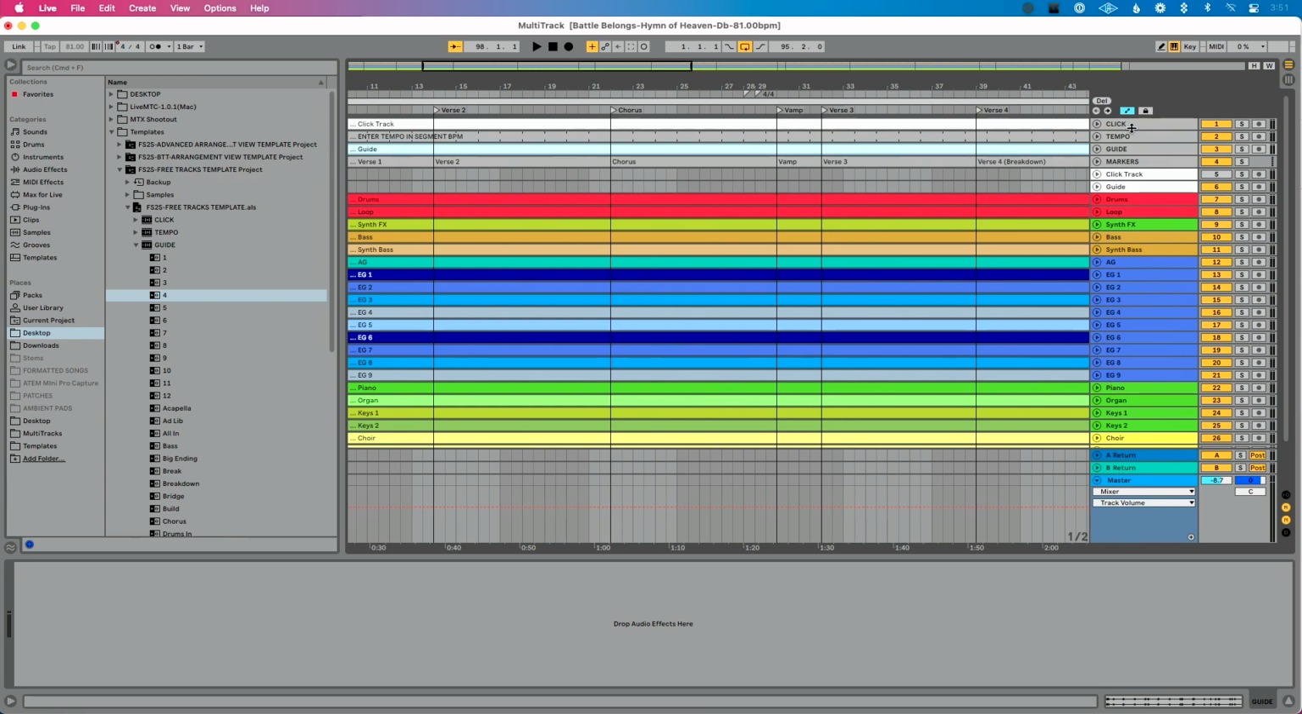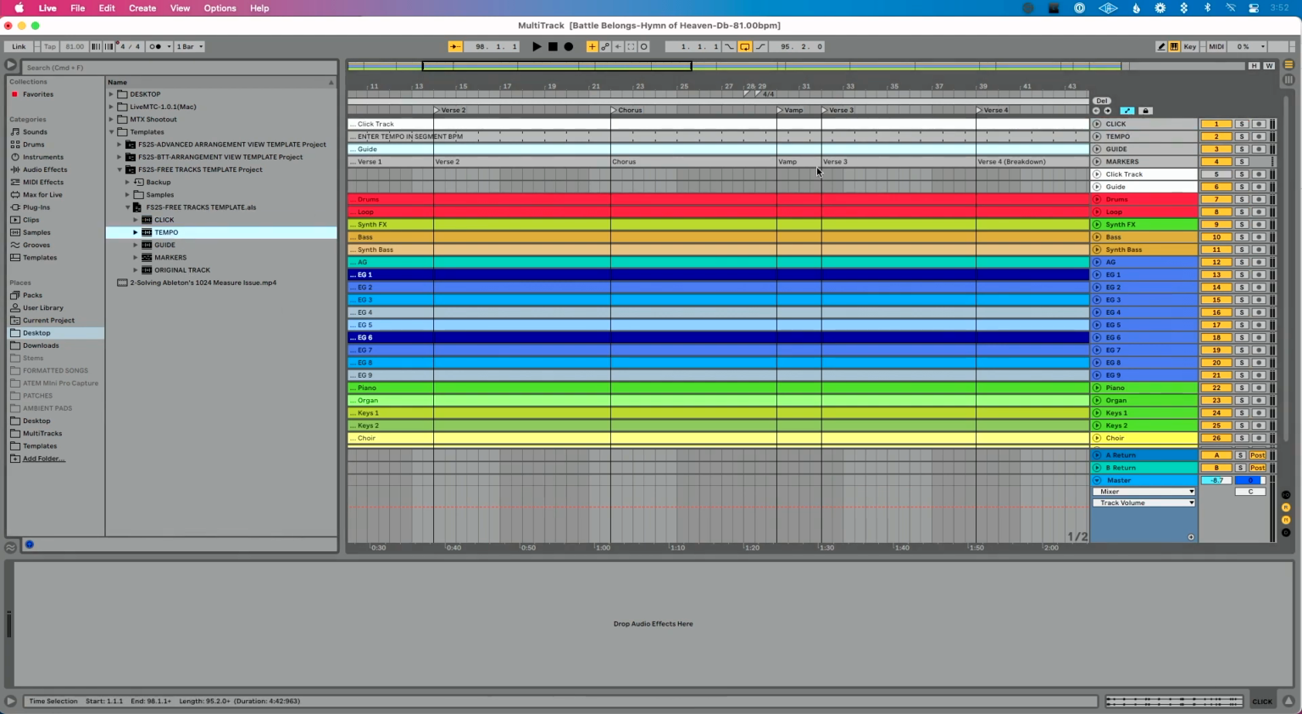But let's start to wrap this up. We're getting really close to the end here. So we have click and we have click. Okay. We have tempo. We have tempo. We have guide. We have guide. We have markers, and then we have one final track here. I'm not going to use this for this one, but this is original track.